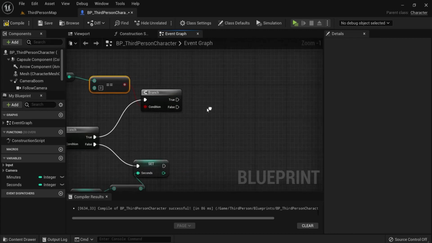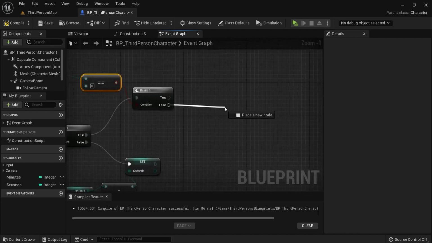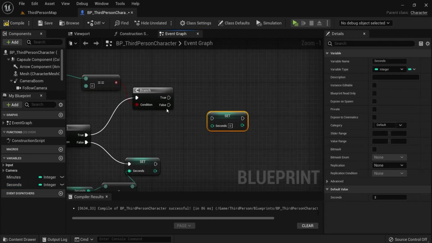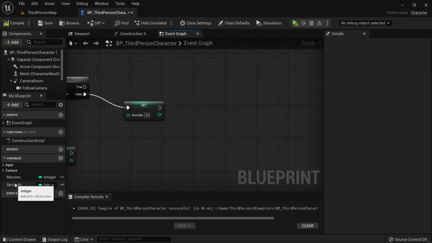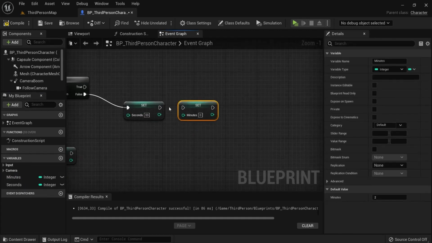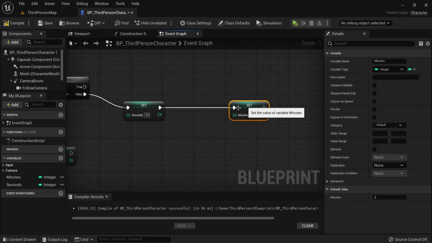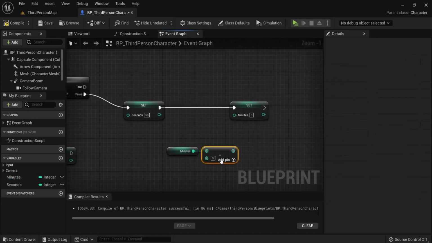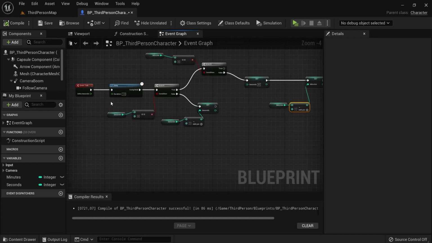But if it's not, then from false, we also set the seconds, so Alt drag off seconds, so we can set the seconds. And then we need to set them back to 59, because it will count down back to 0 from here. Then after that, we will also Alt drag out the minutes, because we're going to set the minutes. Now, Ctrl drag to get the minutes, minus, subtract, we will decrease it by 1 minute. And hit compile.